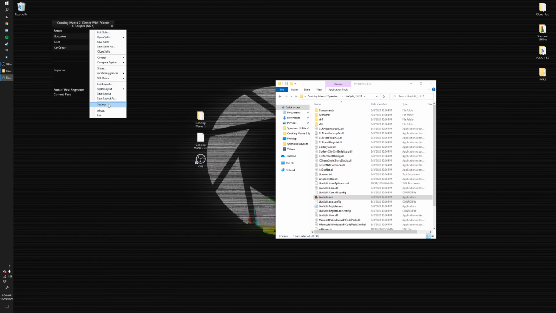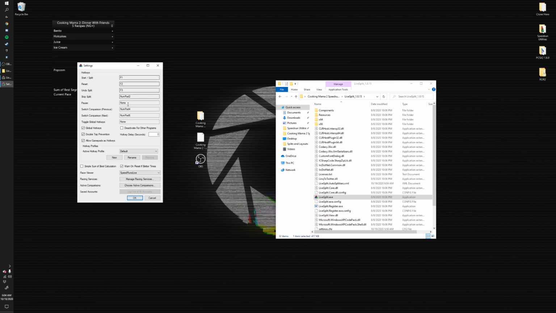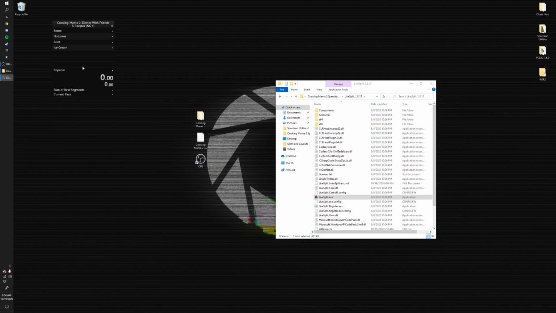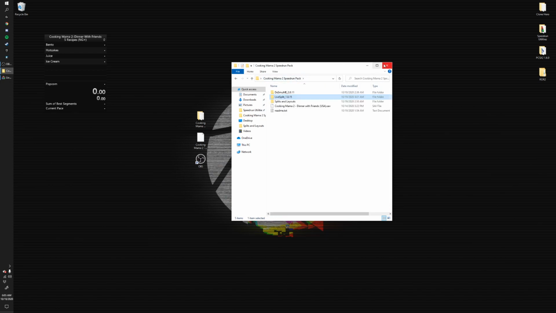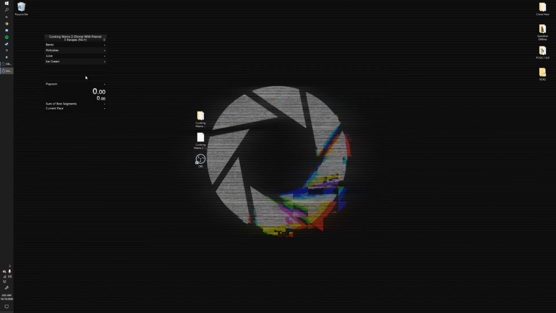So from here, we'll go to Settings. Make sure you have these 3 bound. It's very important. And then make sure you have global hotkeys turned on as well. This way you can use the emulator and not have to tab back into the timer to stop and start it. So from here, we can close out all of this. We can go into OBS.